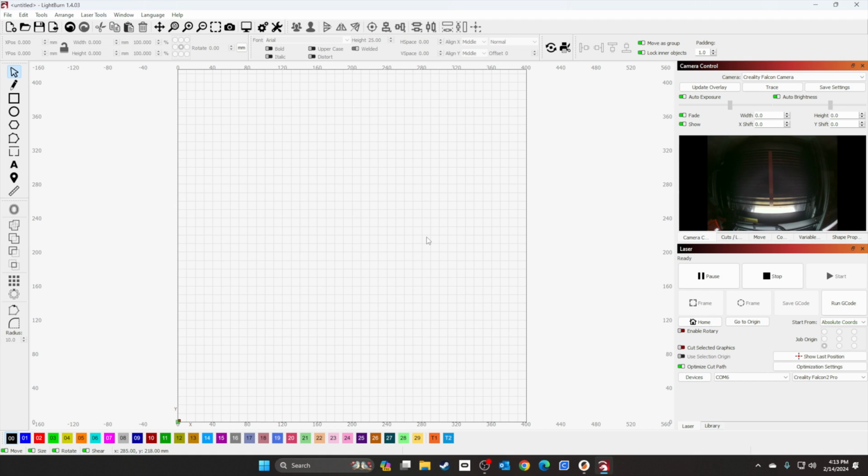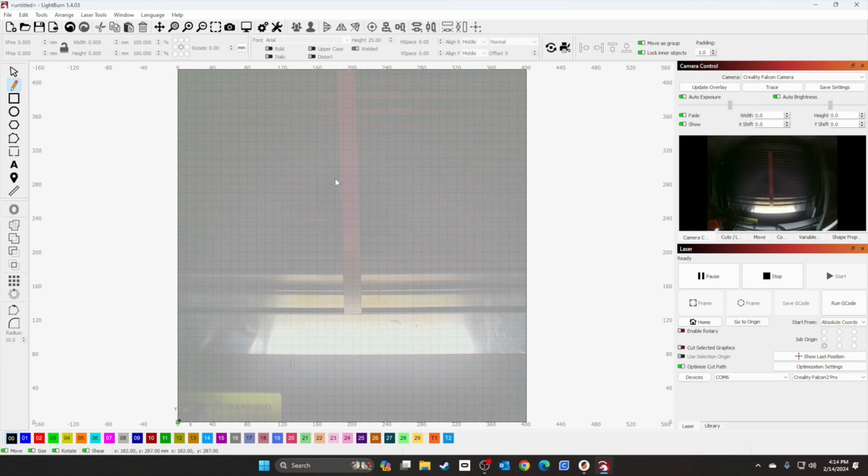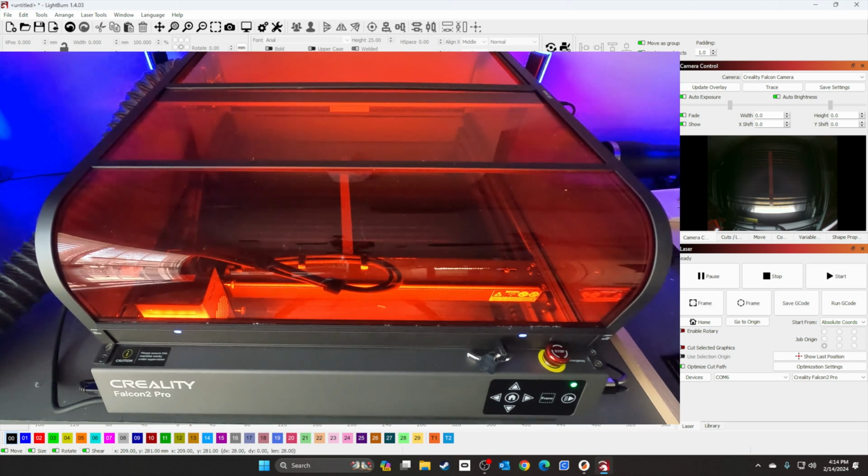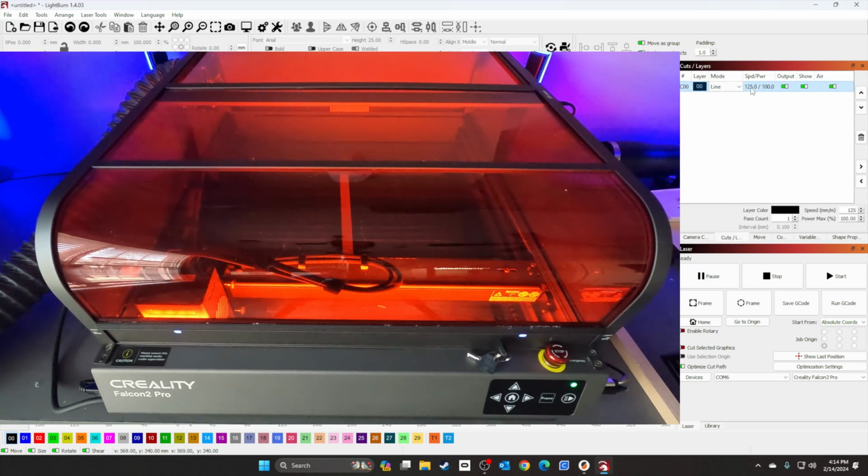All right, guys, it's the next day. My brother-in-law had some 3/4 inch wood. I figured I'd give it a shot since the plywood failed. This seems to be a little bit softer wood. Let's go ahead and update the overlay. Add a line through it. Go ahead and set our cuts to, we'll try 100 by 100, hit okay. Go ahead and home it. The lid is closed, start it.